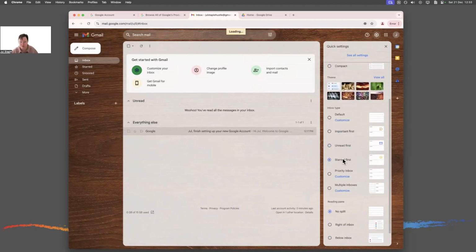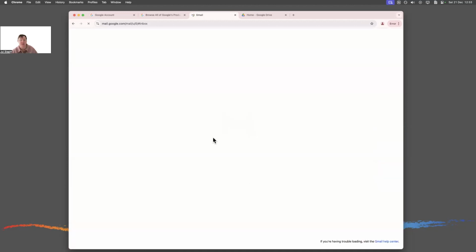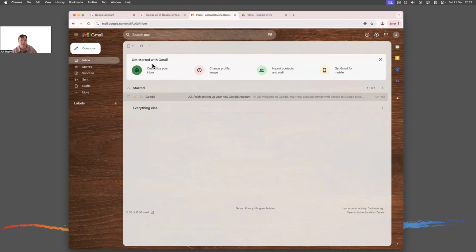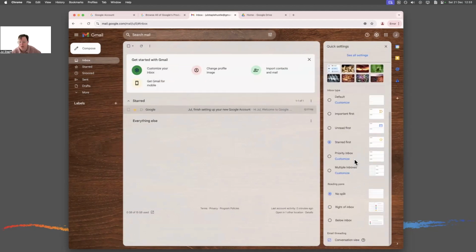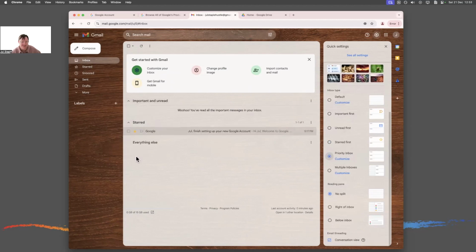You can do starred first. So if you read through your email and you realize that this email is very important to you and you want to be able to come back to it easily, click on the star and then it'll pop into the starred section. Priority inbox has both of those, important and unread, and starred, and then everything else. You can see it's kind of catching up with the auto refresh when it moved to that. There's also multiple inboxes, which I'm not going to show today. It can get a bit confusing and you need a bit of detailed coding knowledge.